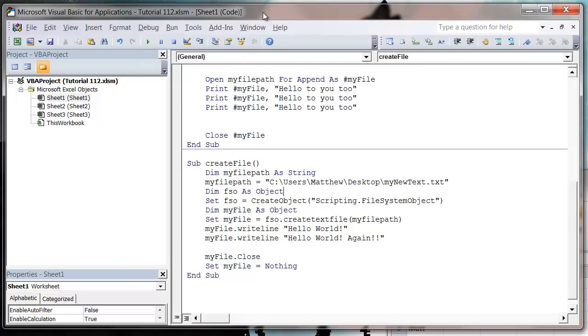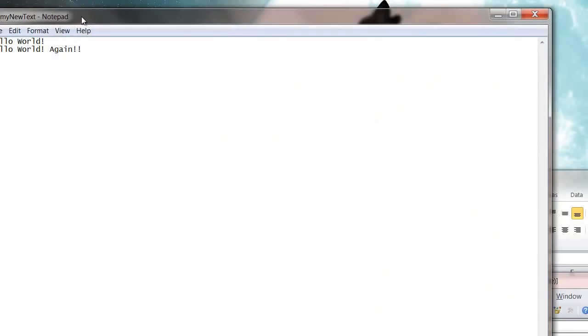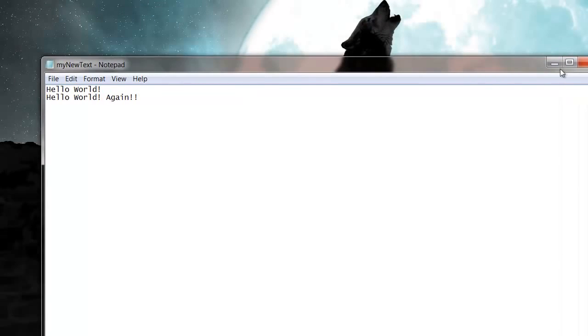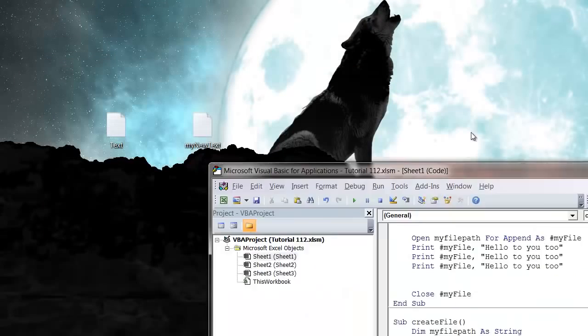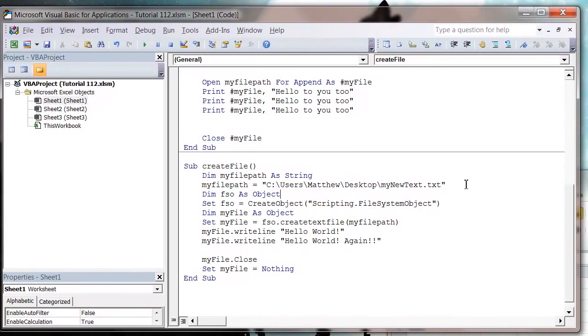So press play, and then let's go look on our desktop. We've got this my new text file that's just been created, and if we open it up, we'll see it's got our 2 lines of text in it. And that is how you would create a text file.